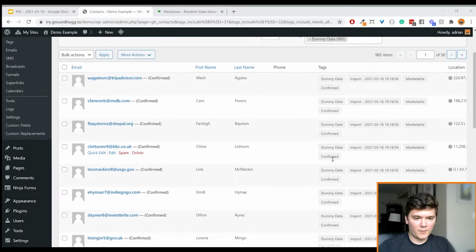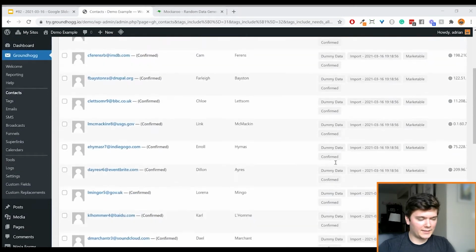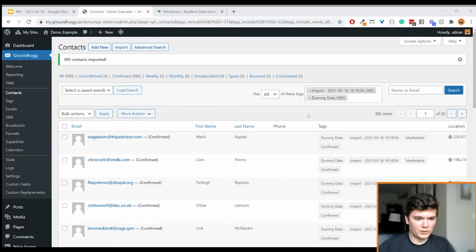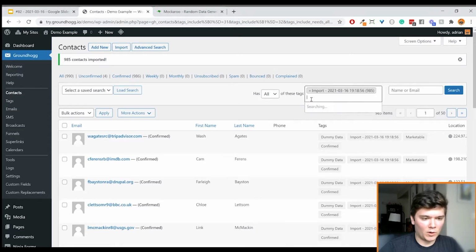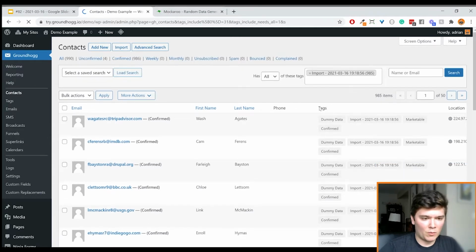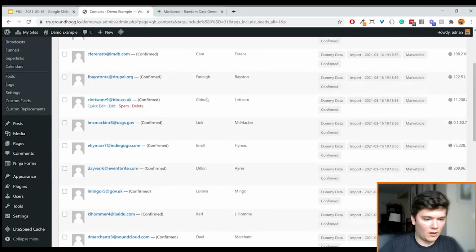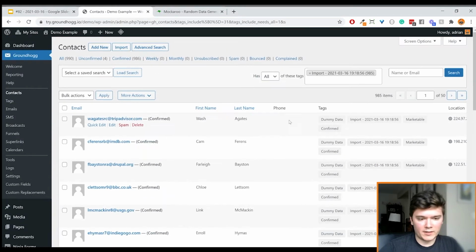There we go. And now we have all of these lovely contacts in our search. We see that we have the tags, dummy data, and import along with the date. So any contacts that you import will automatically get that import tag just for easy reference later. So if I just want to search people who I recently imported, I can just do it like that. All right, so now we have all of these contacts, okay?